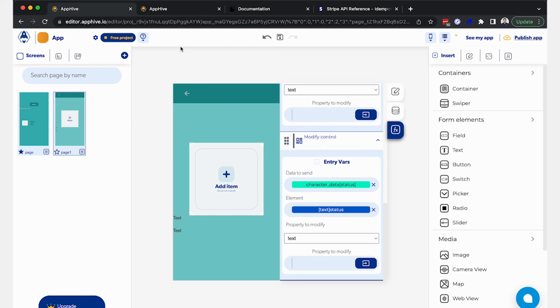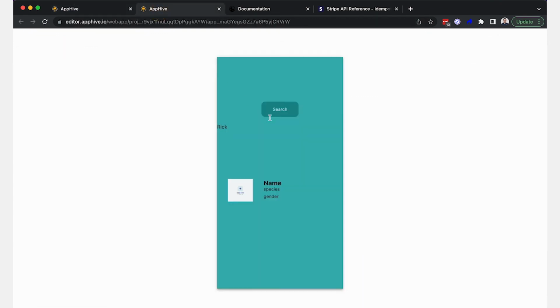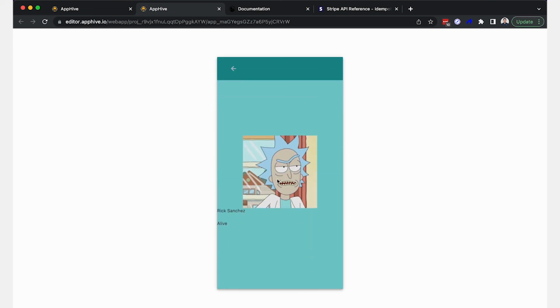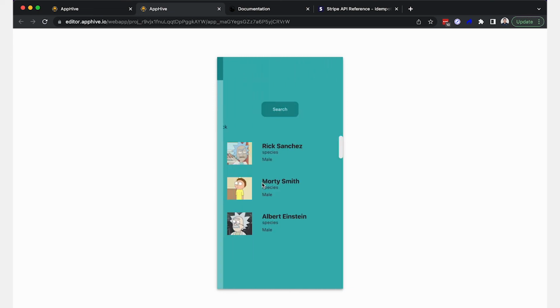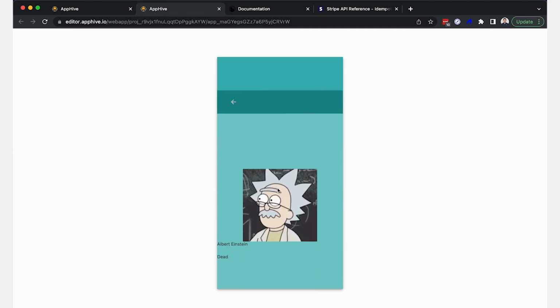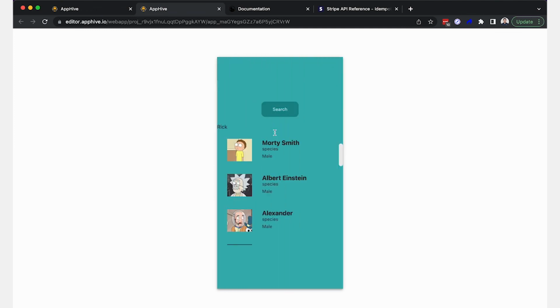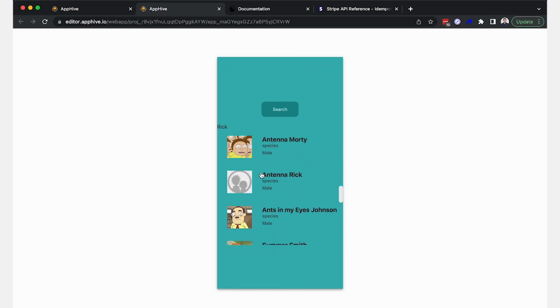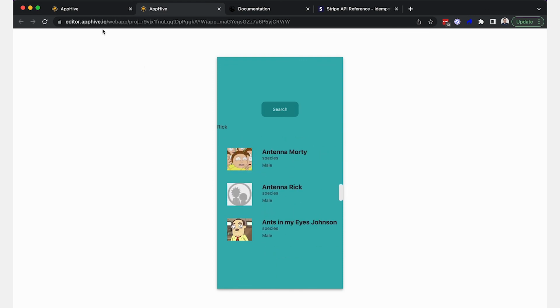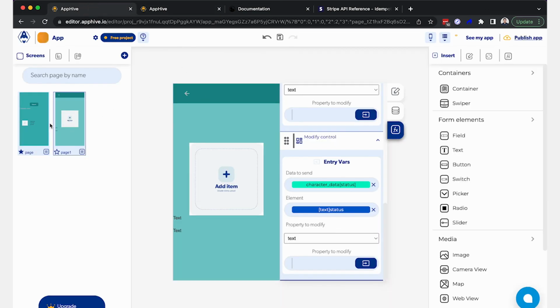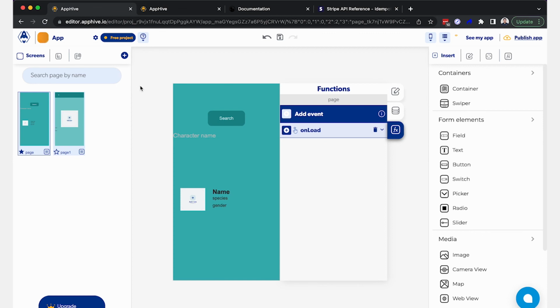So now let's test this new option. Click on search. Now I have the list. If I want to go to the detail, click on this, and you see that I have the detail here. Click on here. I have the detail. Well, basically, all this information is from the API we are calling.